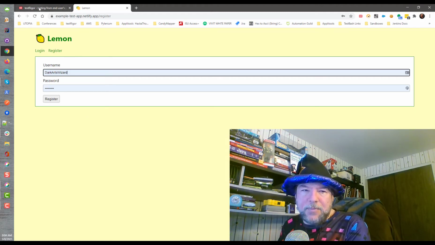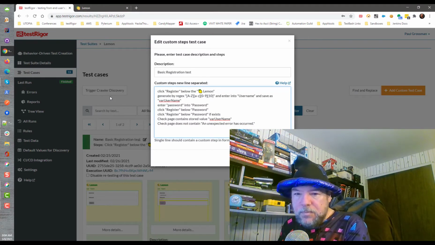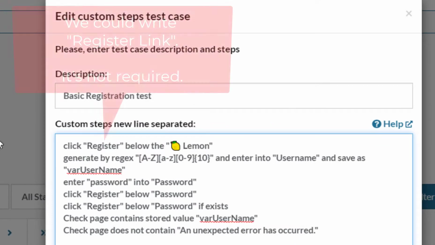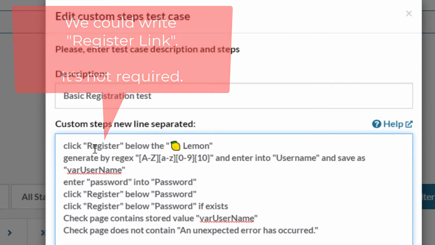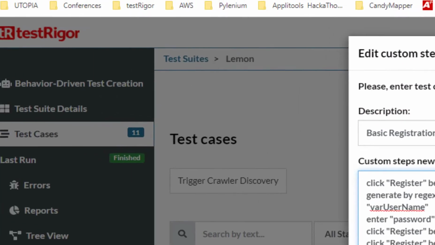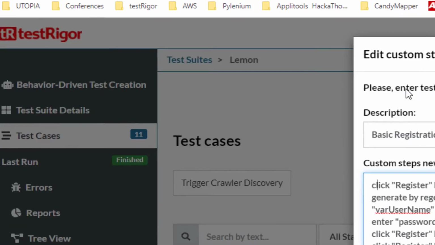Is it going to be in Java, JavaScript, or Python? Well, we'll do it in plain English. In fact, you see the code right here, plain English: click the register that is below the lemon. It's basically saying I want you to click this register link that is below the lemon icon, not to be confused with that register button that we're going to use at the end of the test.